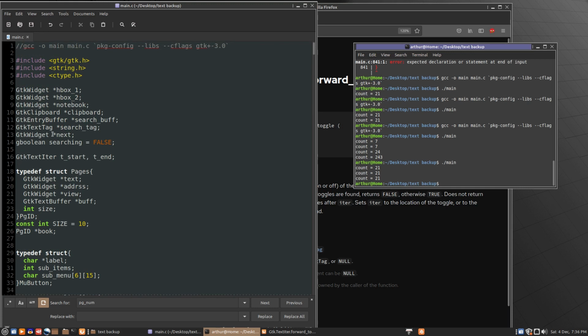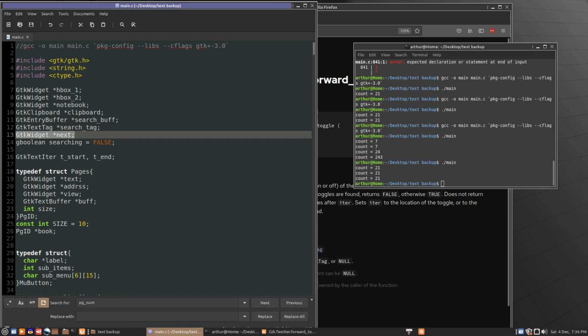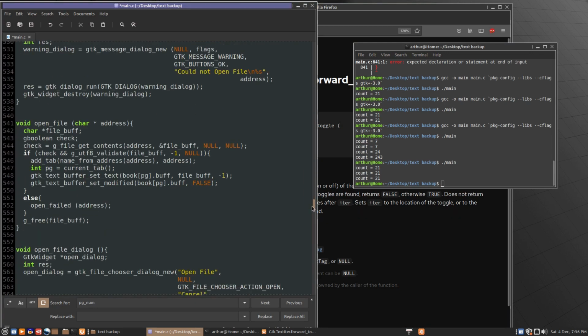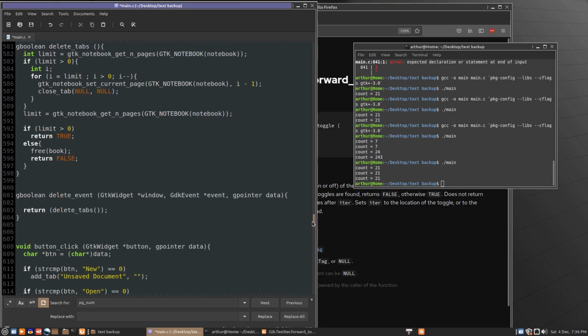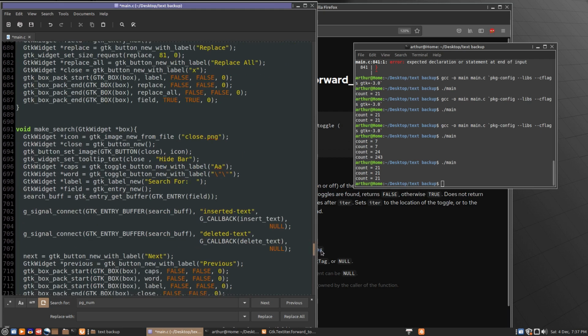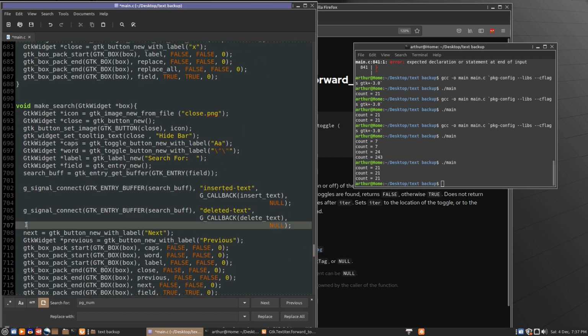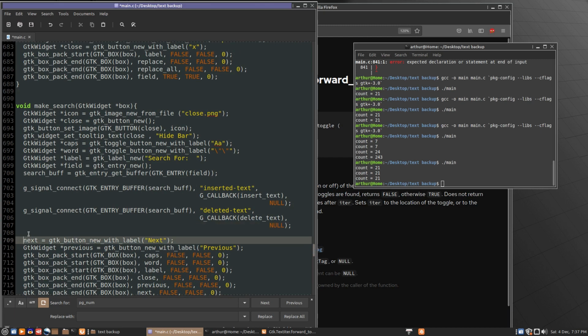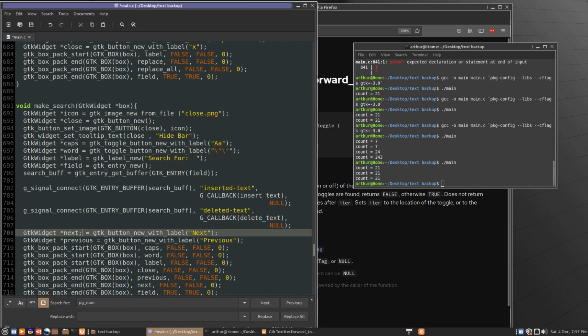So let's see, where did we put the button? We put the button right here. So we're going to cut that out. We'll go down to where the search bar is made and we'll make the field global. And that's just my best solution for that issue. And noticing that, we're a little bit liberal on what we're making global.